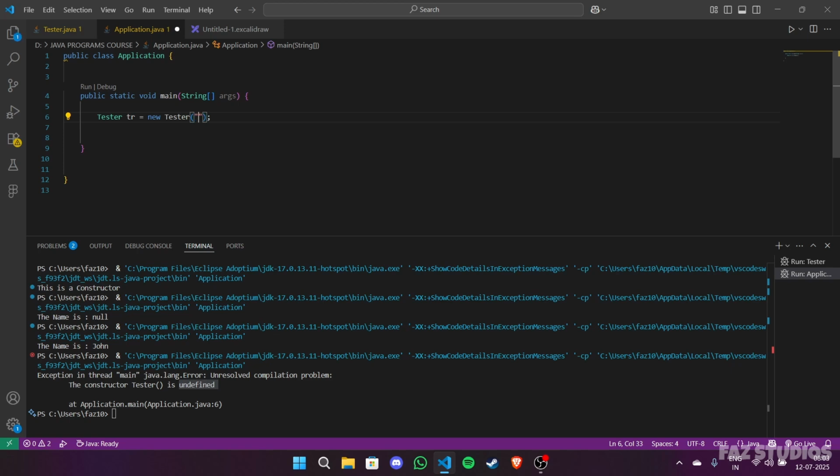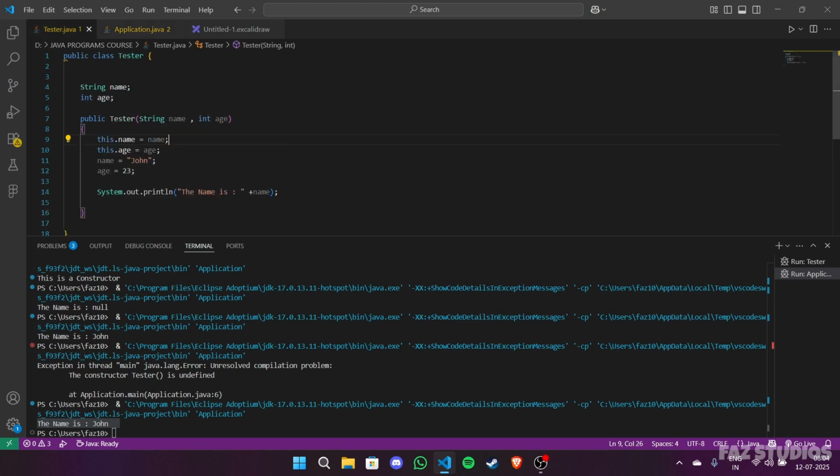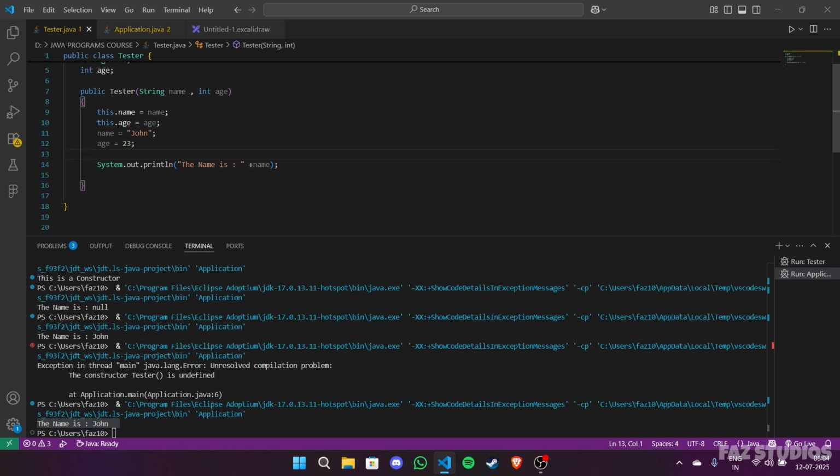So for the string, let's say James, and for age, let's say 24. Now, if we run this program, we'll see that the name John is printed again. That is because we have instantiated the value name with James and the value age with 24. So this is what a parameterized constructor is. Remember that there are two types of constructors in Java, the default constructor and the parameterized constructor. The default constructor has no parameters, or even if we don't write code for that constructor, it is present in every Java program.